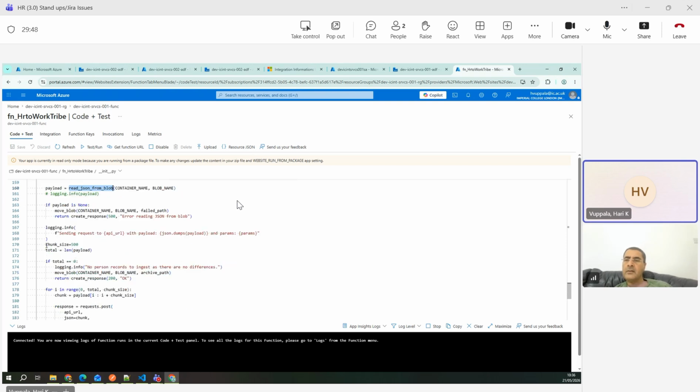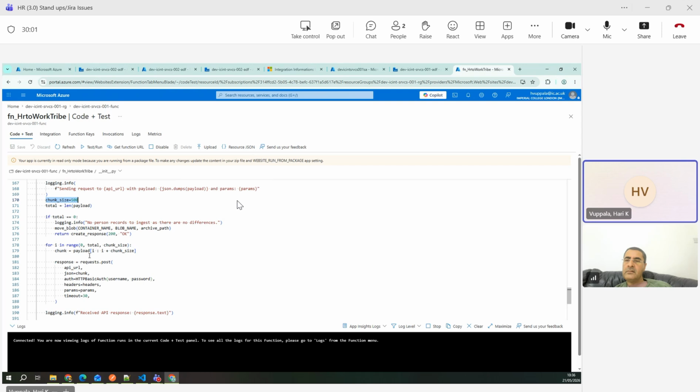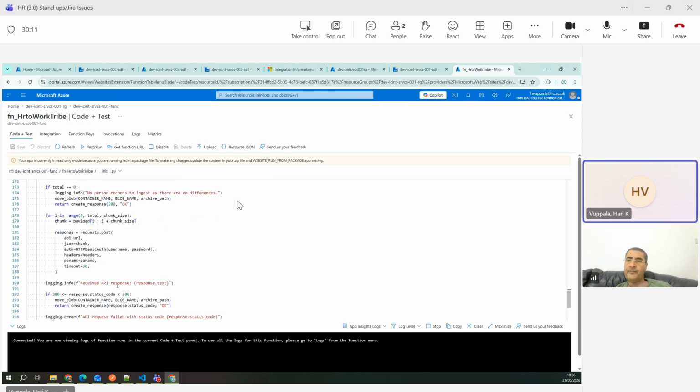I defined a chunk size of 500 because if you remember, in the first initial days we had a problem with the full file, right? So I push only 500 records at a time, and I read those 500 each time. And then I call the Worktribe API. See this, increment post, reloading to Worktribe. This is exactly the process that ingests that JSON into Worktribe.